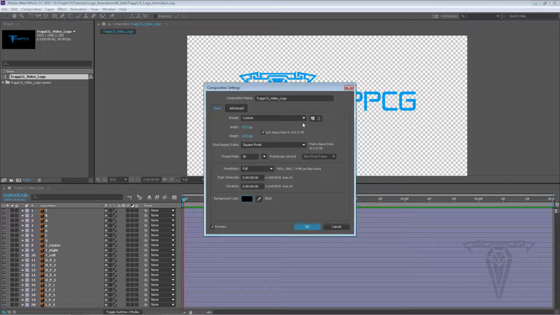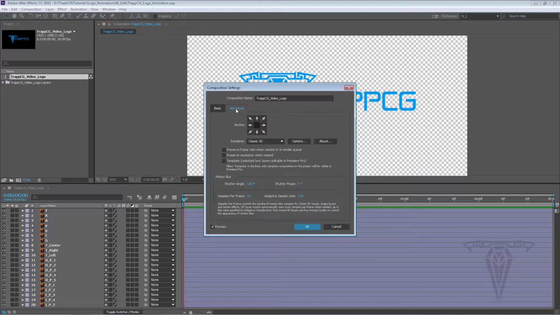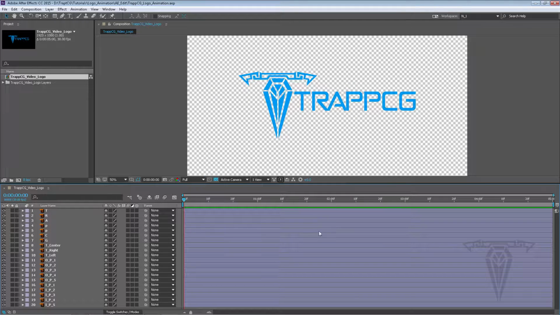And I think that's pretty much it. And of course I can give it a name up here. You do have an advanced tab to adjust 3D rendering and whatnot, but we're not going to be using that in this program. So I'm going to go ahead and hit cancel, or OK if you adjusted any of the settings.